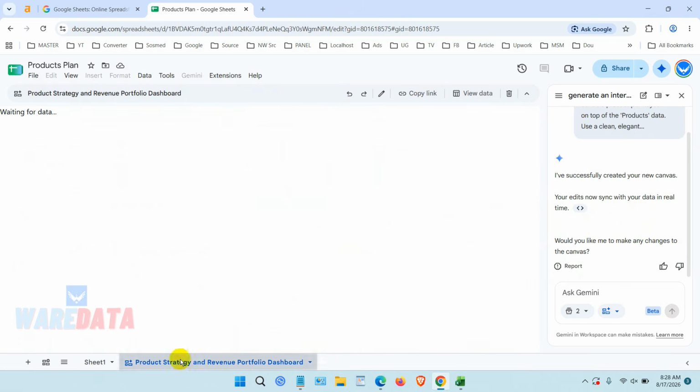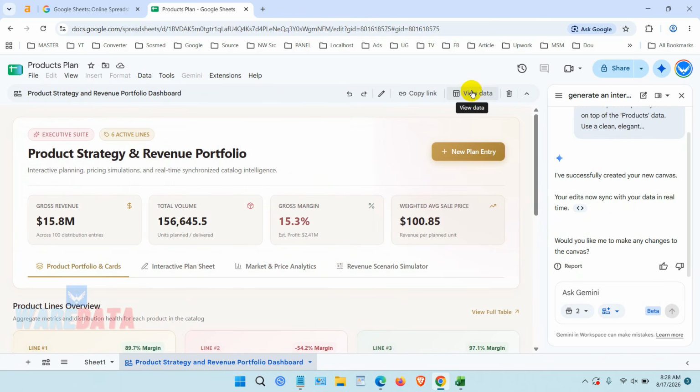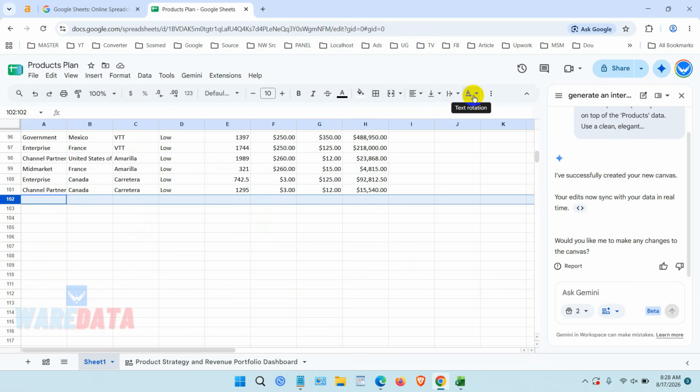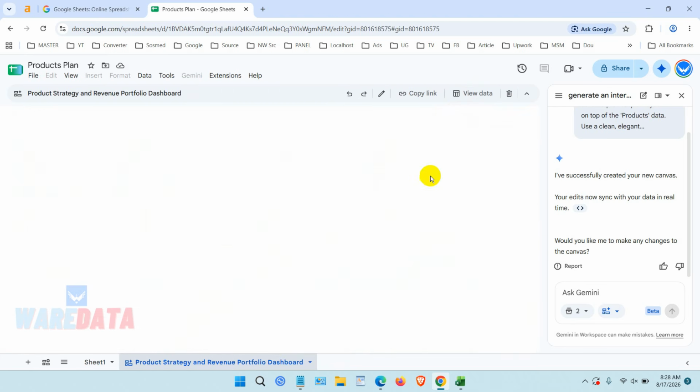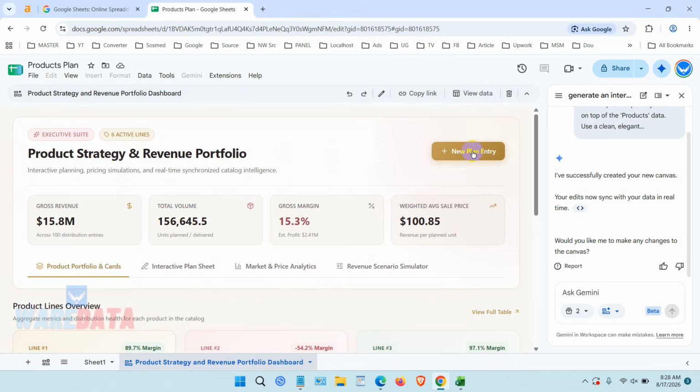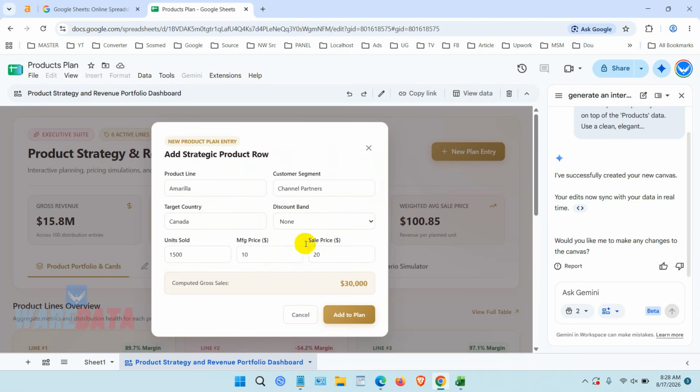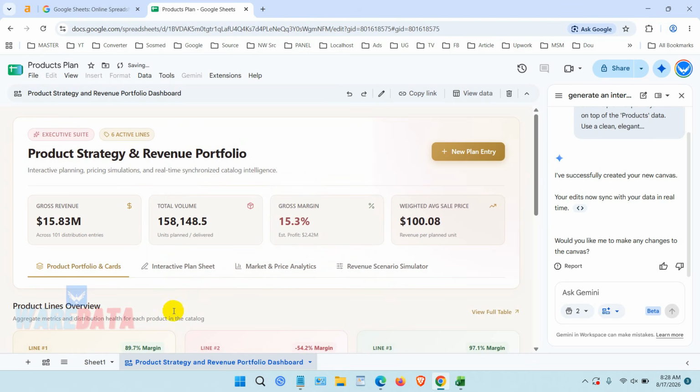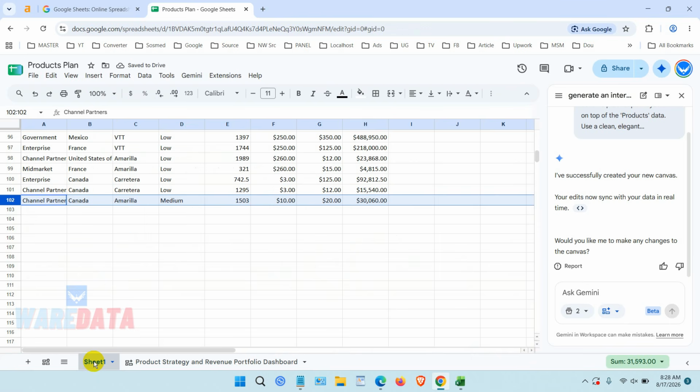To view your Google Sheets, you can just go here, and to go back to your app, you can go next to Sheet1 here. Okay, and let's try to create a new entry. Like this, with medium, and click add to plan. And let's see in Sheet1, you can see it there.